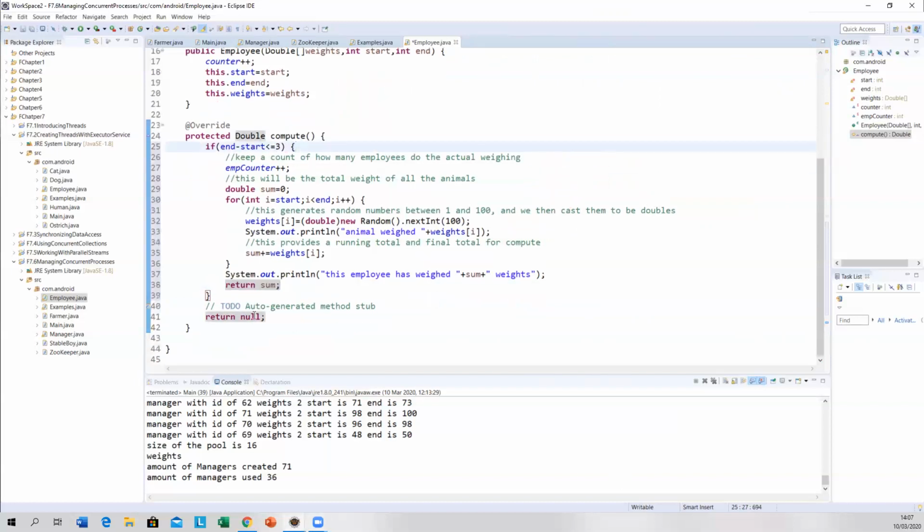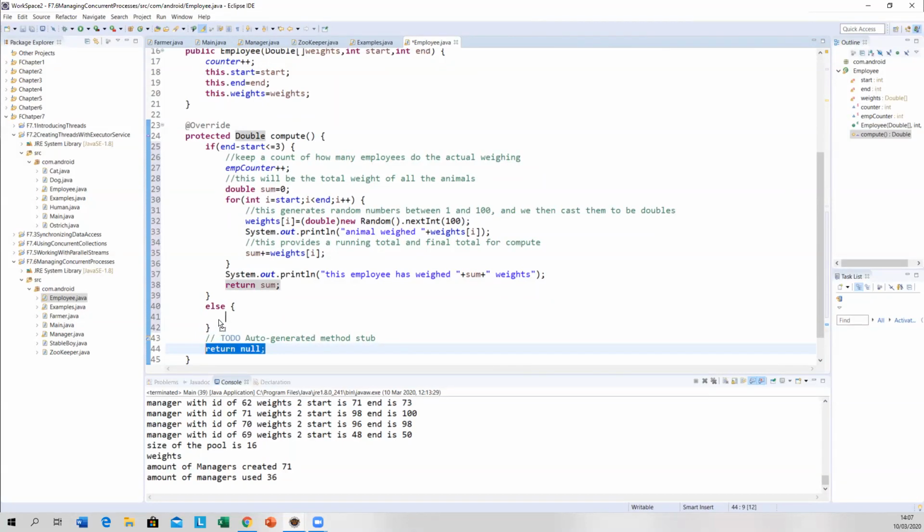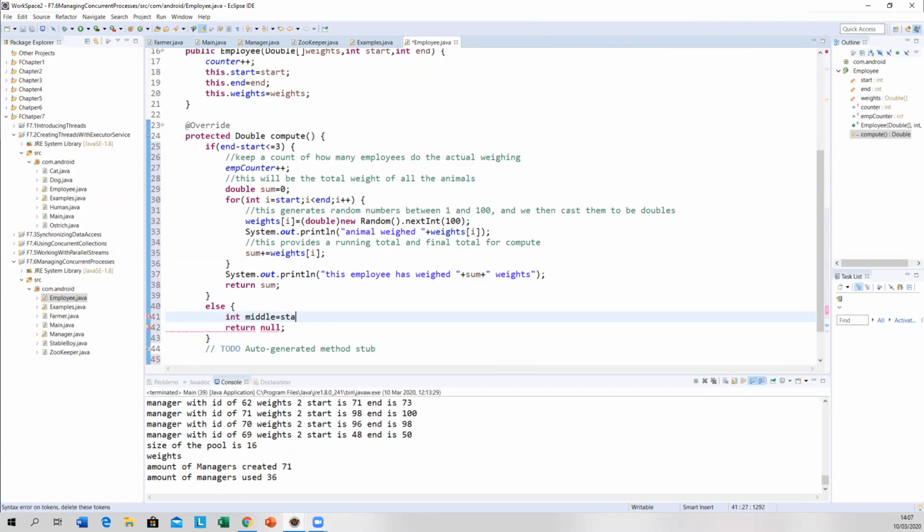So we're down here. Now, else. Return null here at the bottom. Now, just like before, we want to get the middle, which is equal to start plus (end minus start) divided by 2. Can everyone see this now?